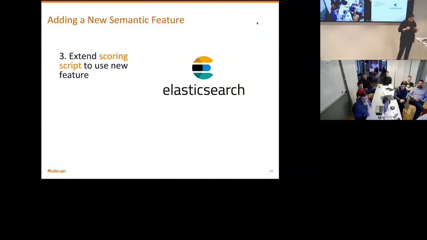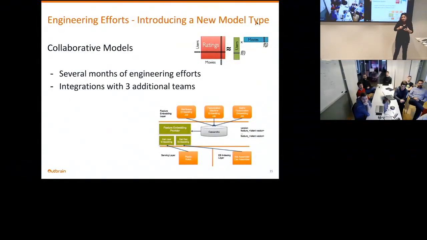Okay, so this is rather expensive to put into production. We don't want to do it with each iteration of improvements. And an even more significant, very difficult change could be introducing a new type of models. For example, when we introduced the collaborative models, to support that in production it was an effort of a couple of months. And aside from the personalization team, we had another three additional teams involved in this effort to do the full integration. So it's a rather extensive effort.